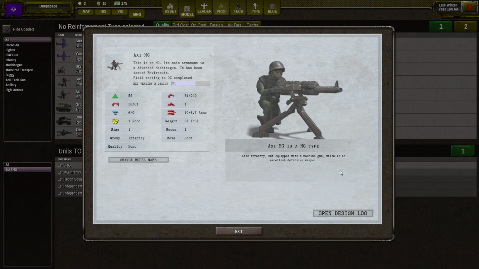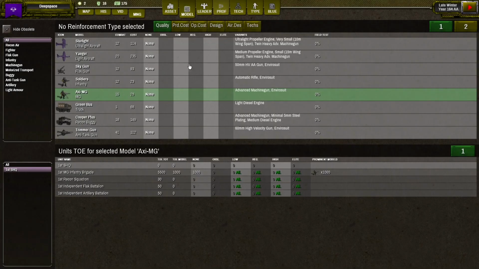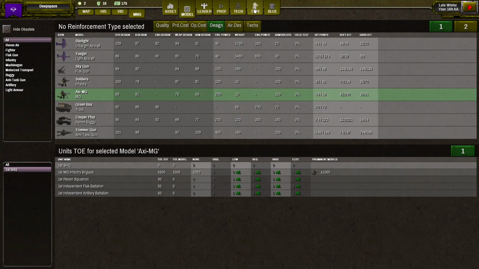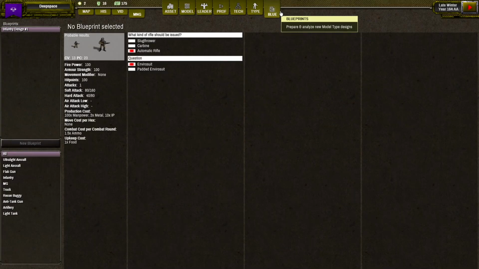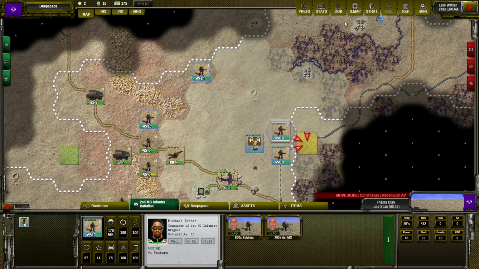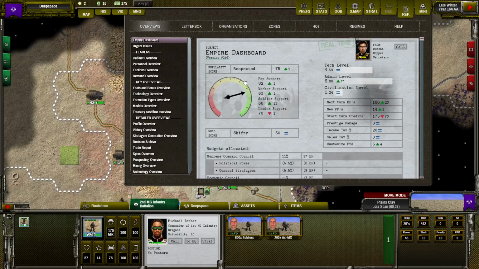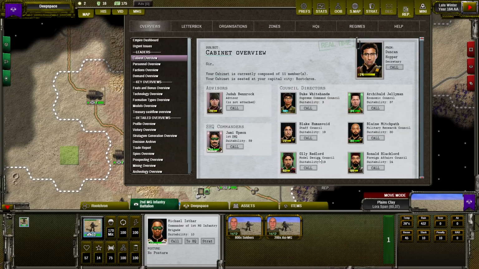Today you will learn how to design great models and use them in your army. Also, you will learn how to read all those numbers in the model screen. We'll go through the discovery process of new model types. Also, we'll discuss how to use blueprints to design new models. And the most important, how to use your Model Design Council to produce high quality models and to do it fast. Okay, so let's call your Model Design Council.